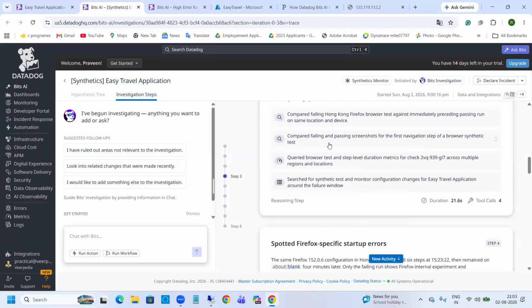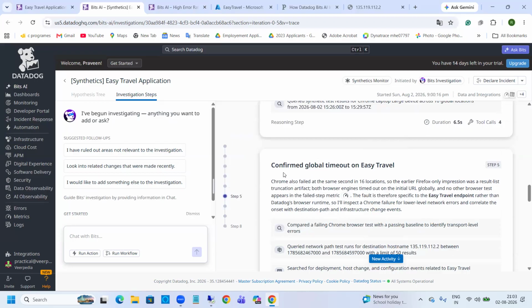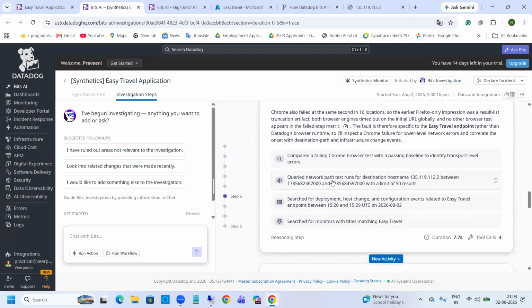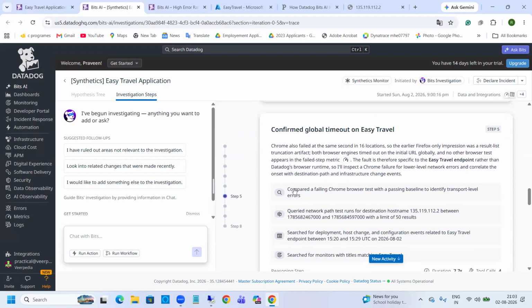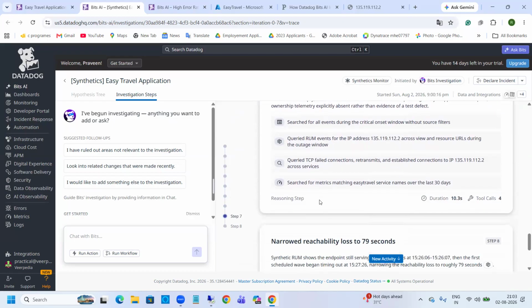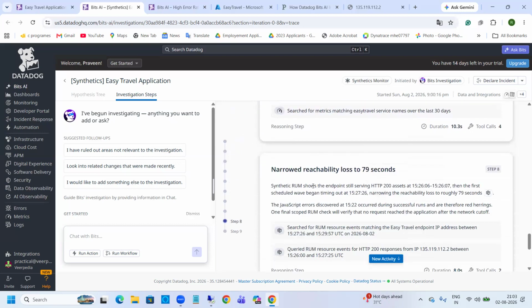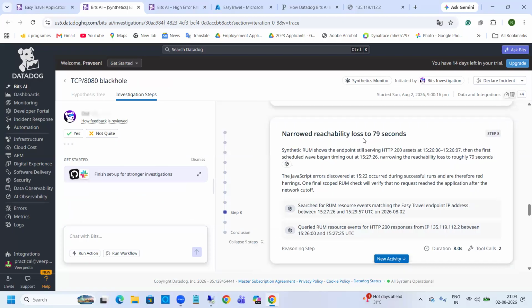It provides all the steps one by one, and it can correlate with the host level, and it can also check for a 404 forbidden error. It will cross-check everything until it finds a final analysis, the final root cause. It will go on like this: step 8, step 9, step 11, until it gives a final analysis. So, narrowed reachable to loss. Okay.